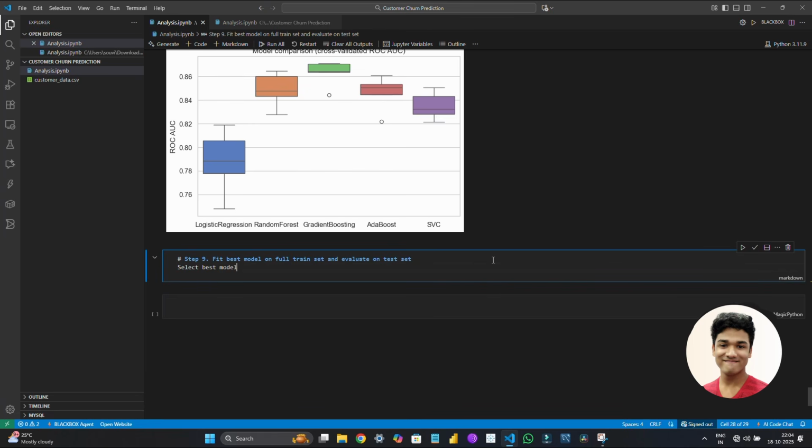We print out key metrics like accuracy, overall correctness, precision, how many predicted churns were actually churns, recall, how many real churns were caught, F1 score, a balance between the two. We also look at the ROC AUC curve and confusion matrix to visualize true positives, false positives, and so on. If you notice any imbalance, like too many false negatives, we might need to fine tune the model later with hyperparameter optimization.